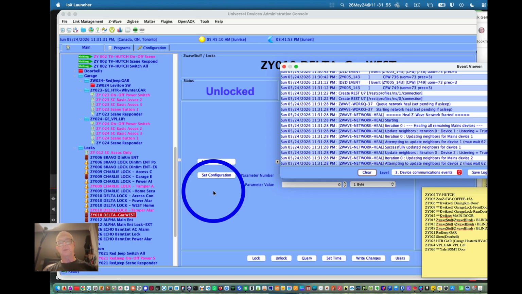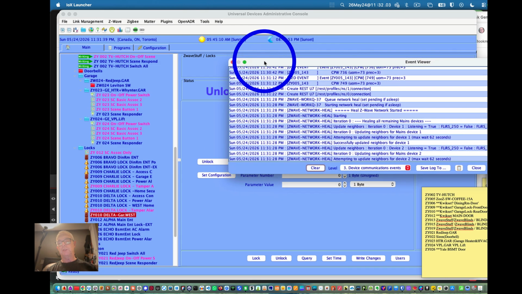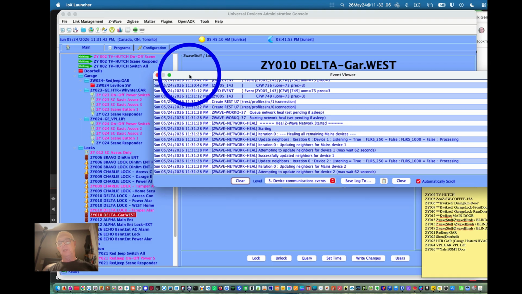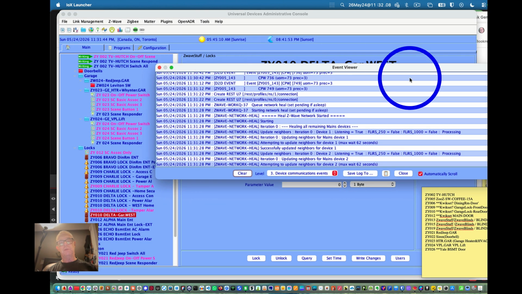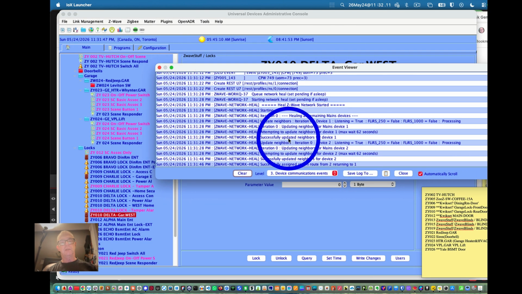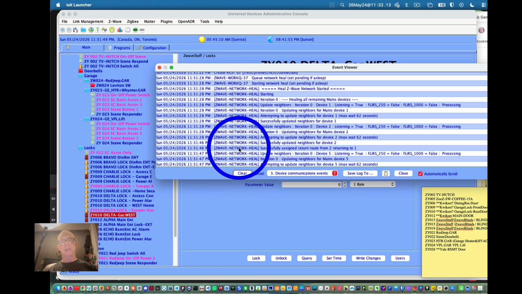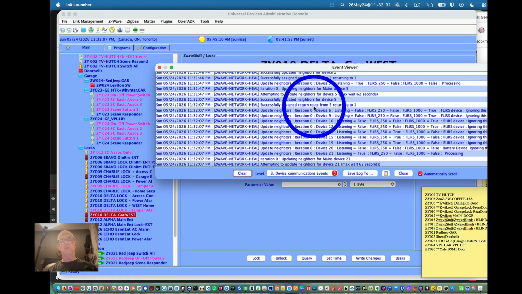I'm going to let it do all the talking to all the devices that I have. I'll pull this over so we can see the lines, and I've got automatic scroll on, so you should see this stuff fly by as it's doing the Z-Wave network heal, with all the different operations. It does healing of all remaining mains devices. Mains are anything that's plugged into walls. So we do a bunch of update neighbors and that sort of thing, and you can trace these later.